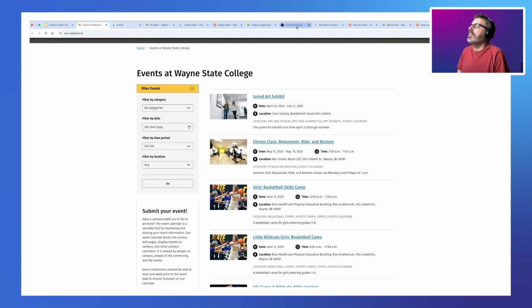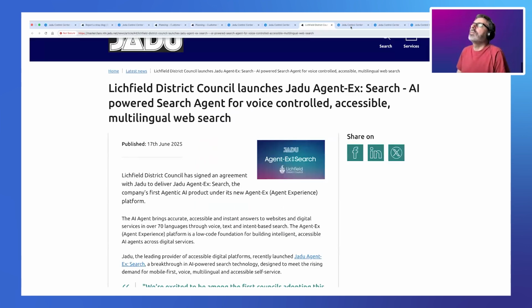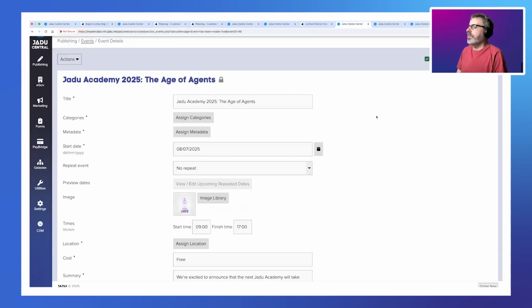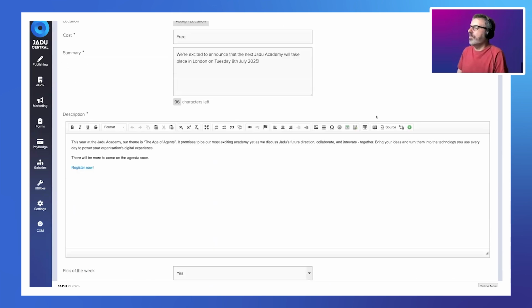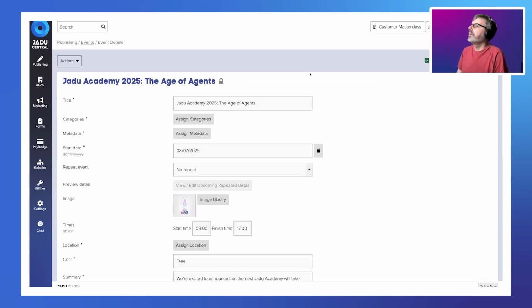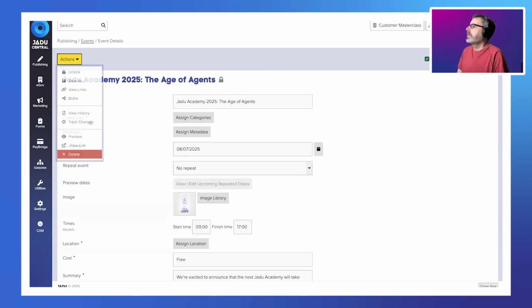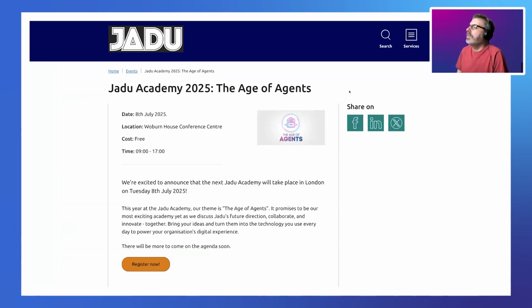But in terms of managing events, it's that simple standardized interface that you can use for publishing your event content. For any of these modules, if anyone wants to take a deeper dive into some of these, we can always have a future masterclass looking at a specific content type.